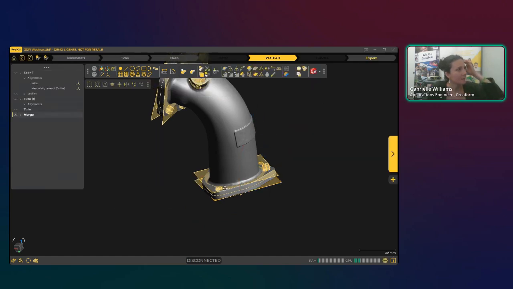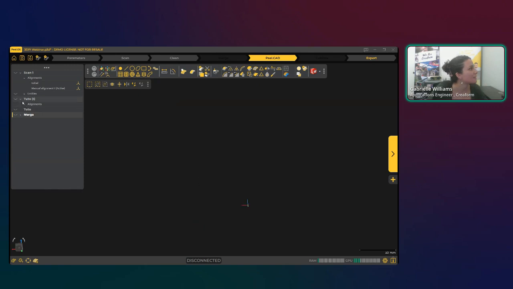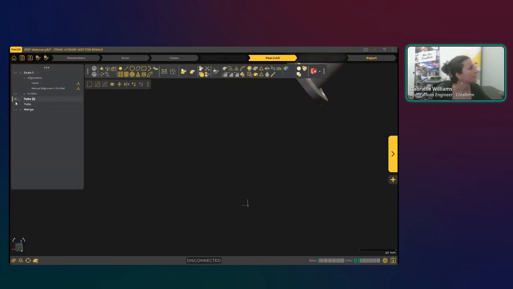That's one example. But let's say that you had two separate parts. And I think in this case, I've already aligned one. So I'm going to delete it or activate it and delete the previous one. Oops. Okay. And so now I have two different parts.